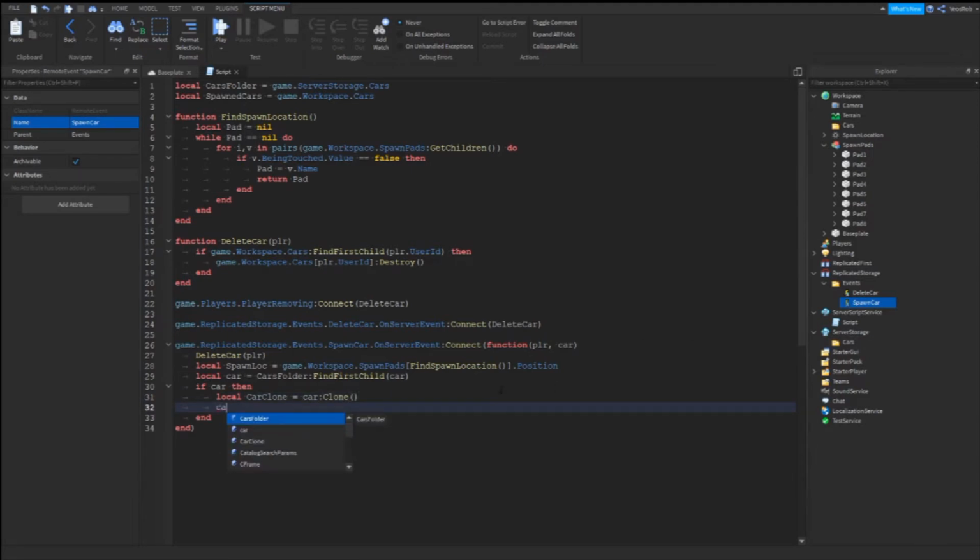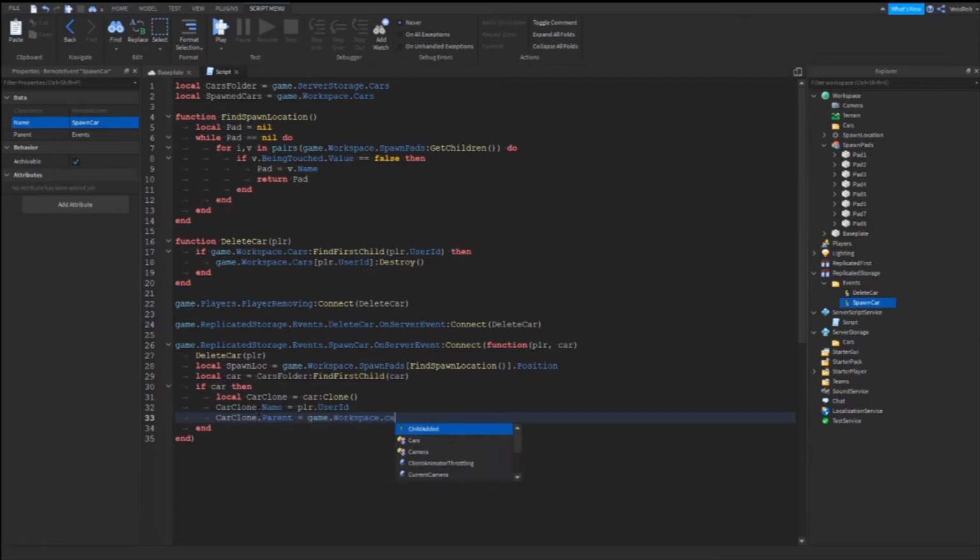Then car clone dot name equals plr.user id. Car clone dot parent equals game.workspace.cars. Car clone :move to spawn location. Okay. Next thing we're going to do is we're going to do wait 2.